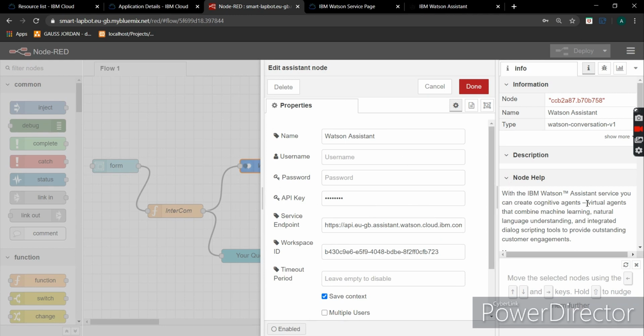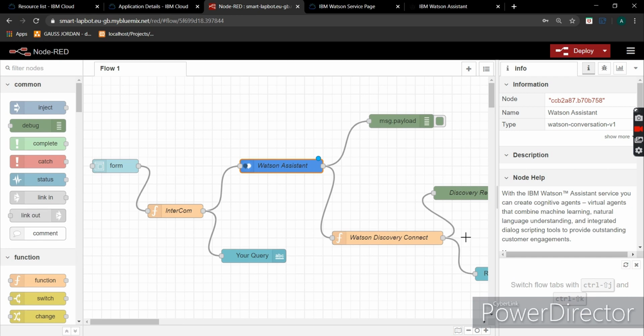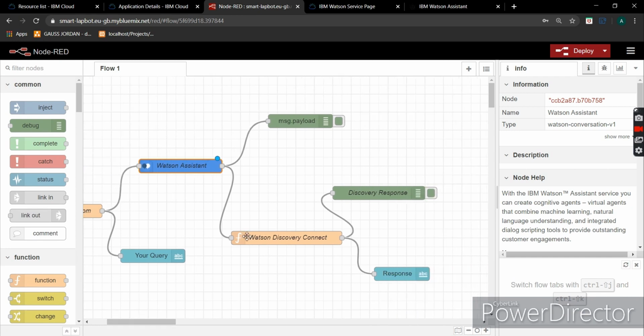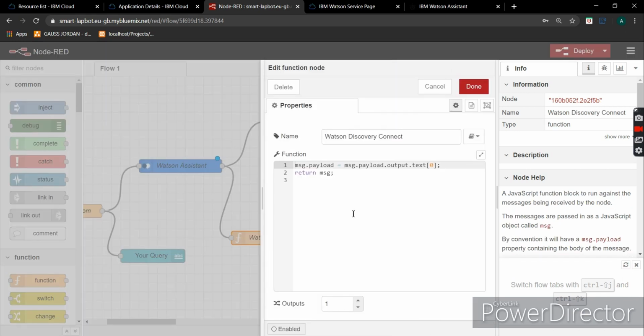You can also read about the node as it is listed here, that with the IBM Watson Assistant service you can create cognitive agents, virtual agents that combine machine learning, NLP and integrated dialogue scripting tools to provide outstanding customer engagements. Now click on done. Next is to connect the Watson Discovery Connect. This Watson Discovery Connect is another cloud function which returns the code from the Watson Discovery service if it is present there.